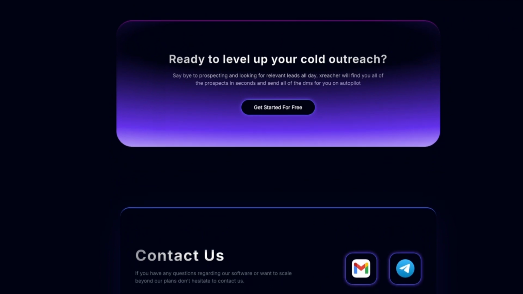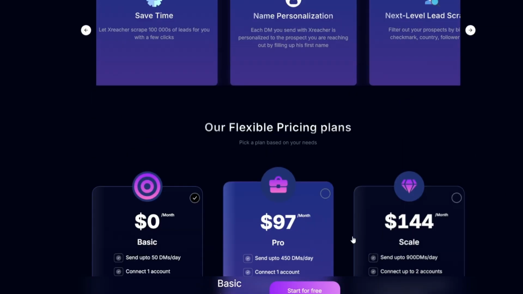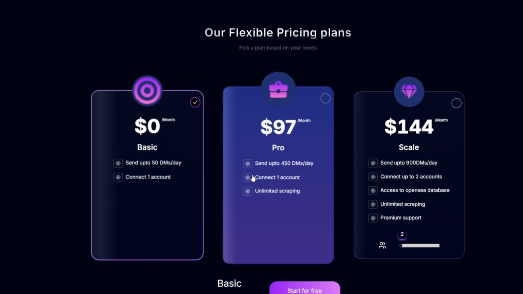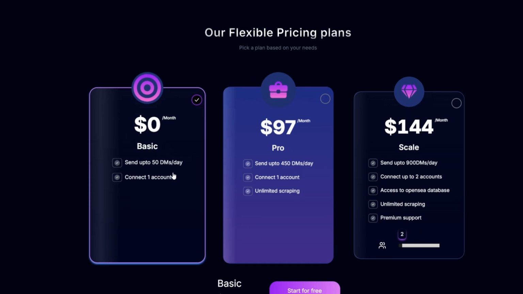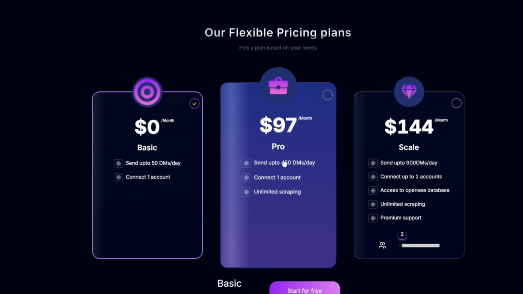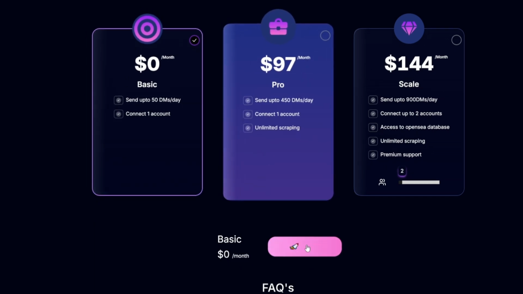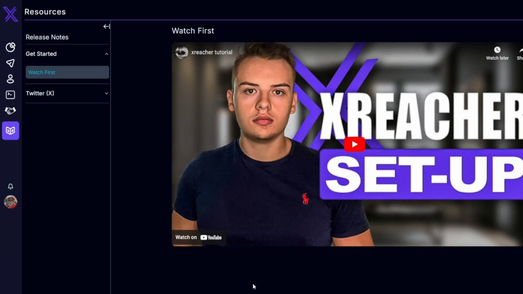So this is their website right here. And one of the best things that I've liked is having the free plan that you can go ahead and try. You can just click on the $0 basic payment method if you want to start out not paying for the service. But if you like their services, I recommend you to buy the Pro right here or even the Scale one if you want to scale your community. From here, you can just go ahead and click on this button to sign into Xreacher. Right after creating your account, it will look something like this.